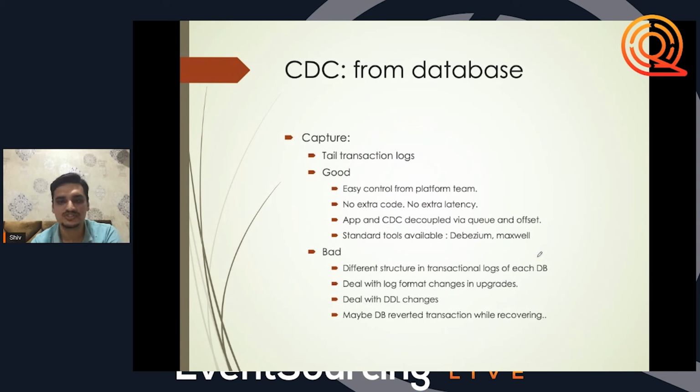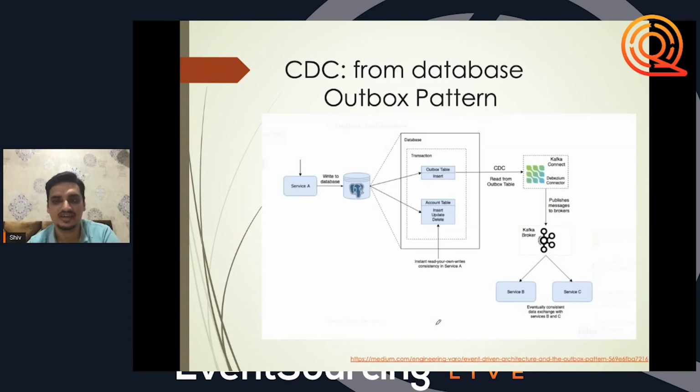They're pretty standard tools. The bad thing about this is MySQL has its own format of storing a transaction log. Postgres has its own. MongoDB has its own. These can change across database upgrades, so you have to keep track of all of them. DDL changes propagating to event store is difficult. If you have a case where maybe the DB crashed after writing to the transaction log and didn't apply to the DB, maybe you send it over to your event store and you're doing your querying there. So you have a ghost transaction and ghost data there.